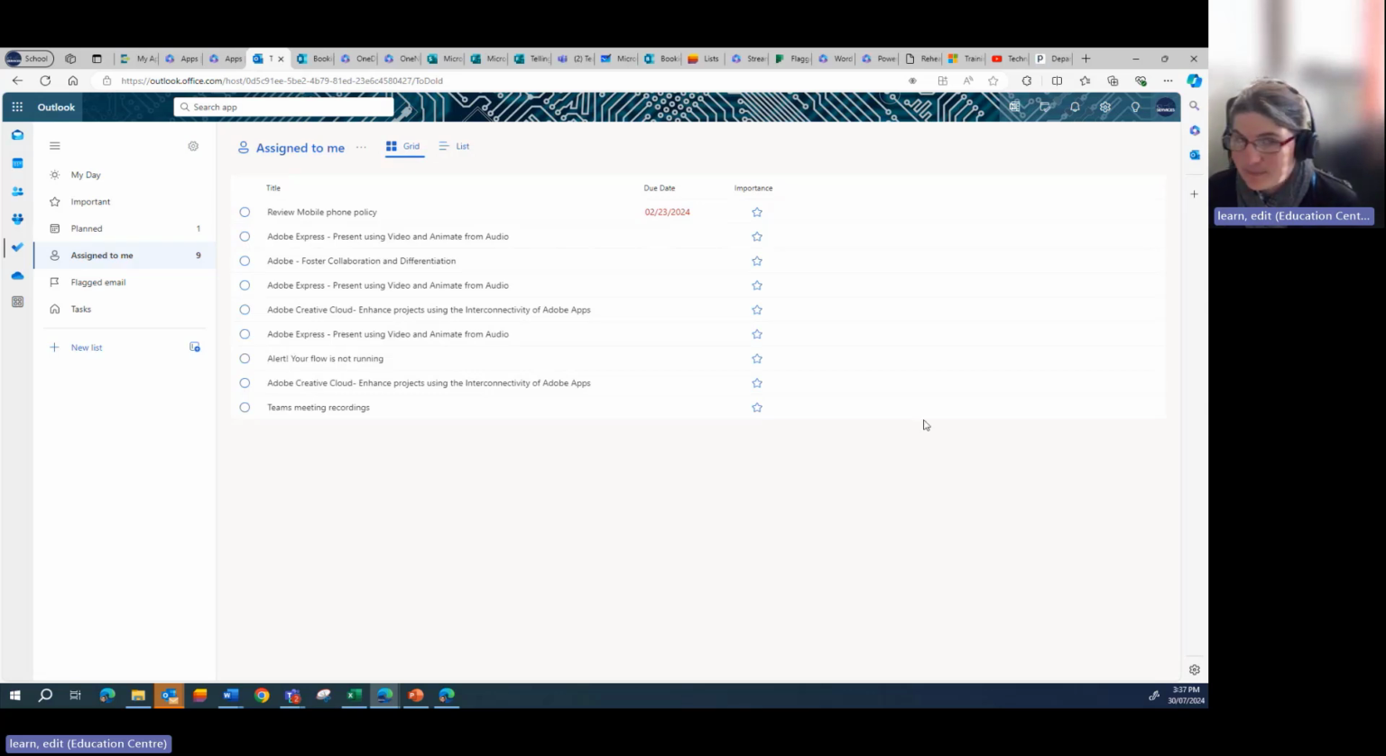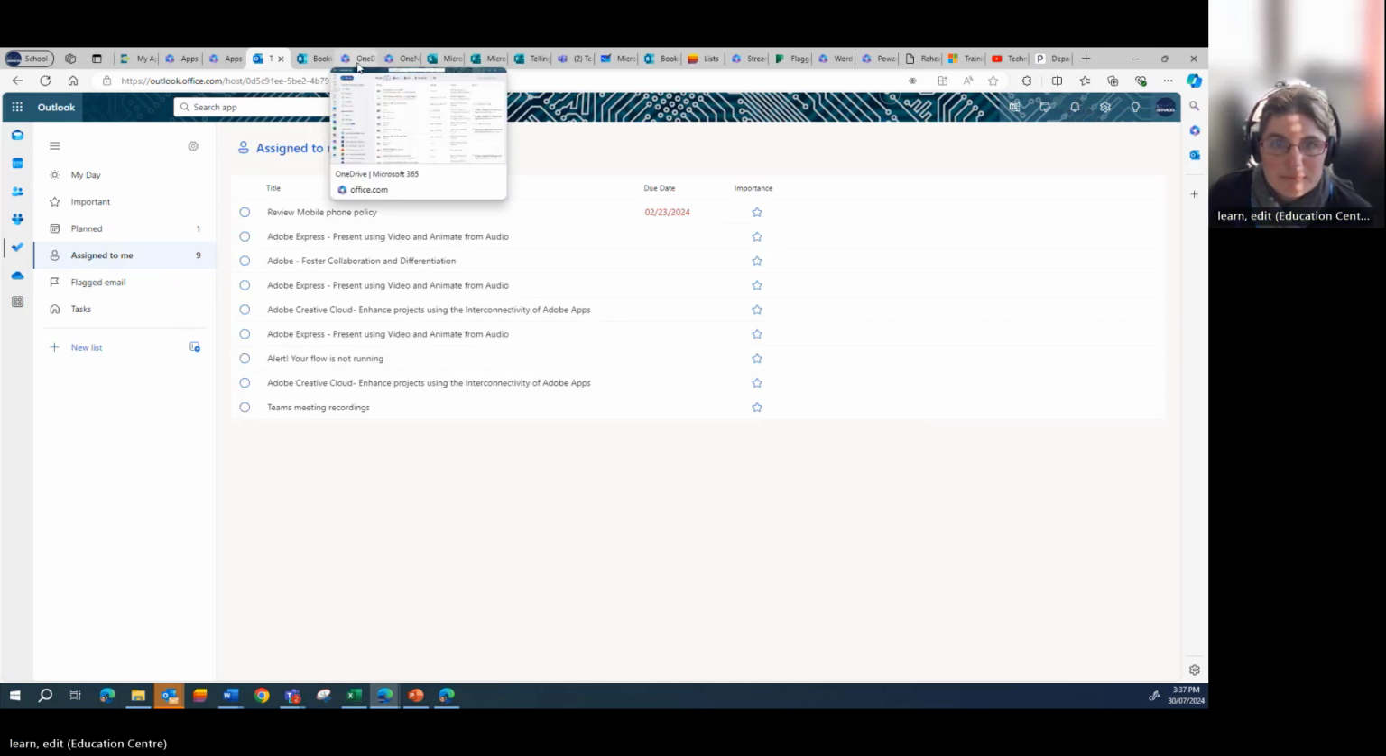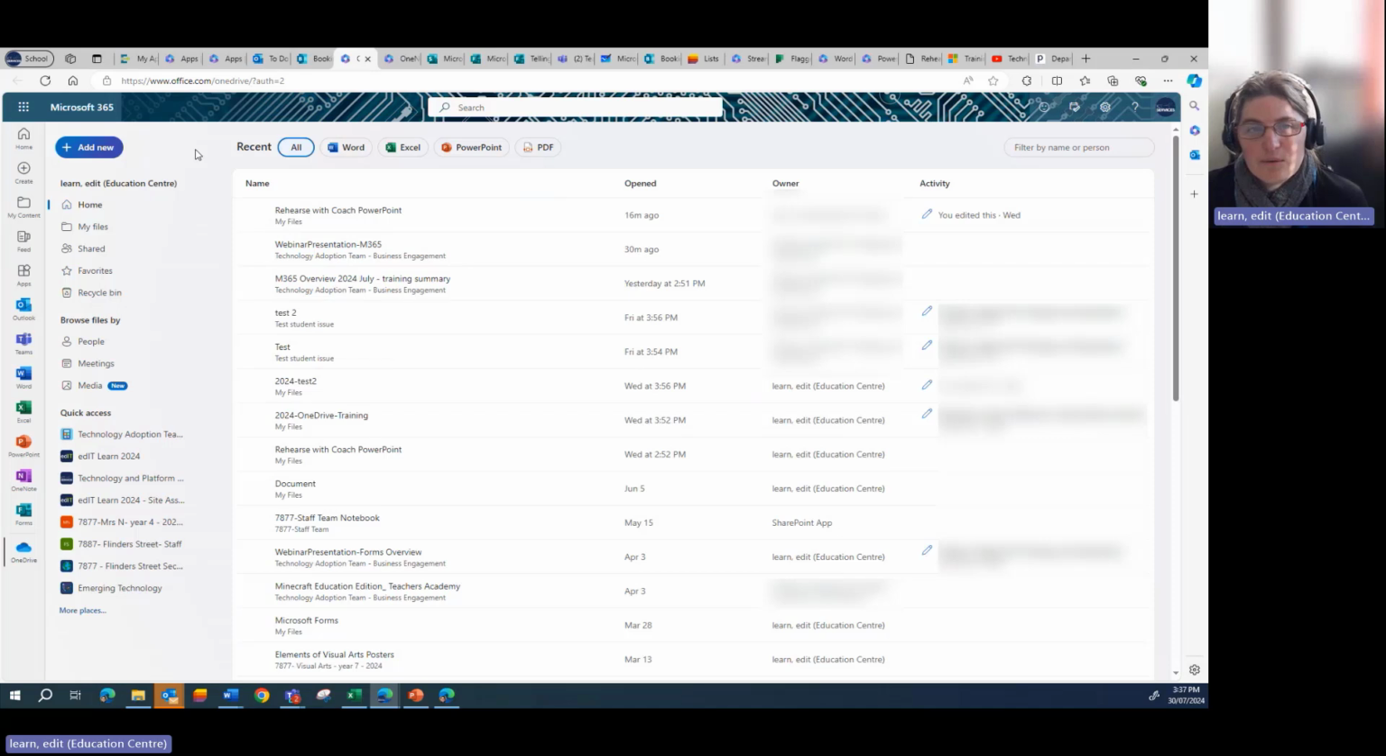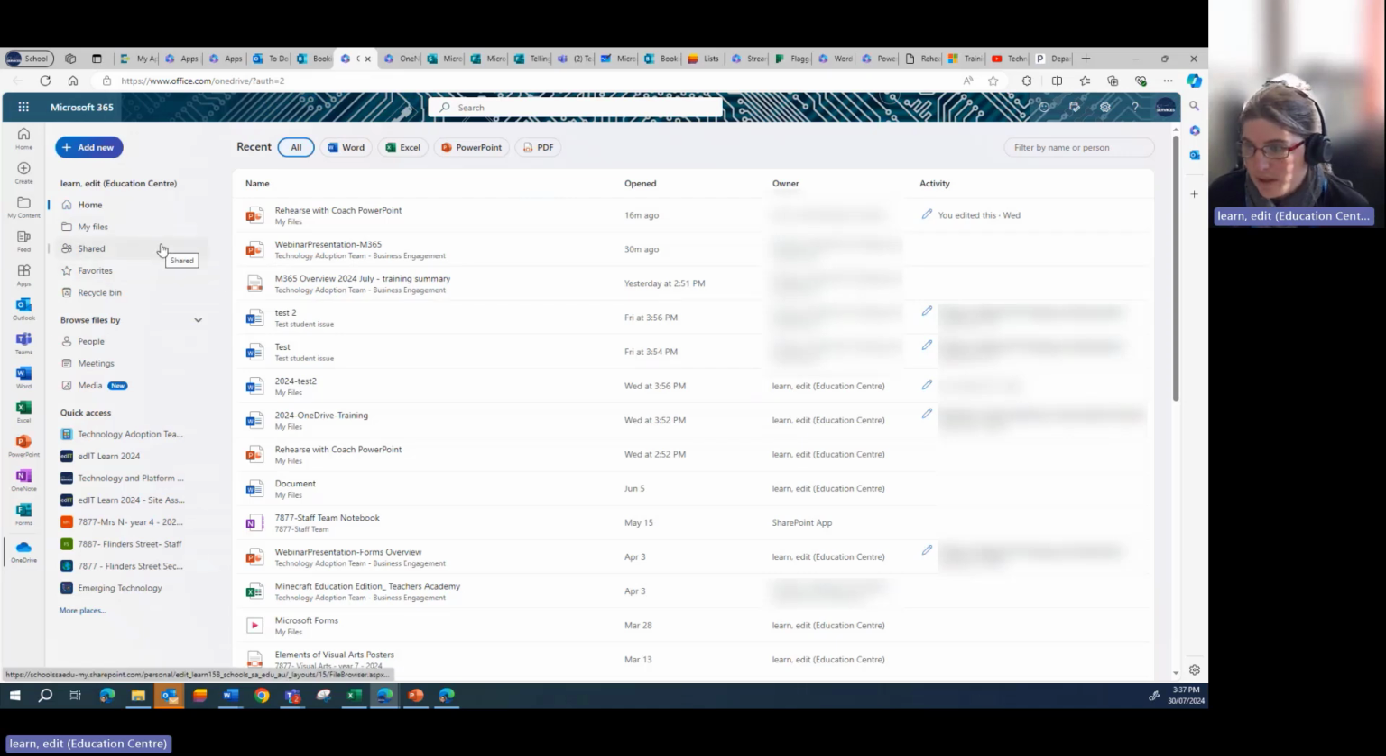Raise your hand. Okay, I might then move on to the next app that we're looking at, which is OneDrive. So OneDrive, as I mentioned briefly before, is an online cloud storage for your personal work files. So these are files that you're working on. You're not sharing them wide and fast for collaboration. You can share them, but they're ones that you're personally working with.